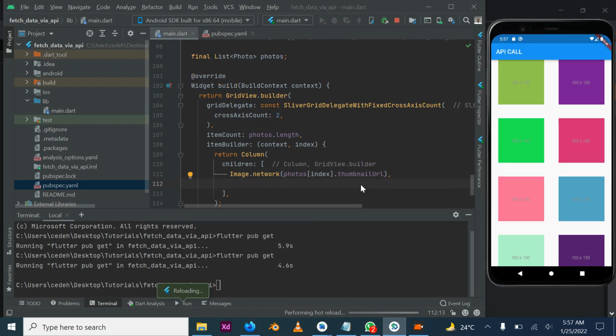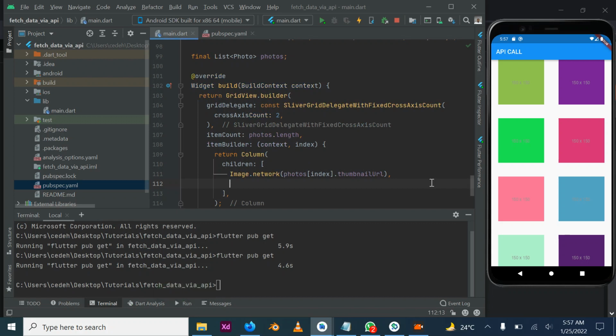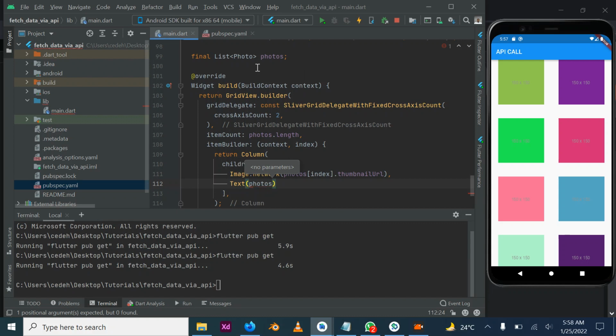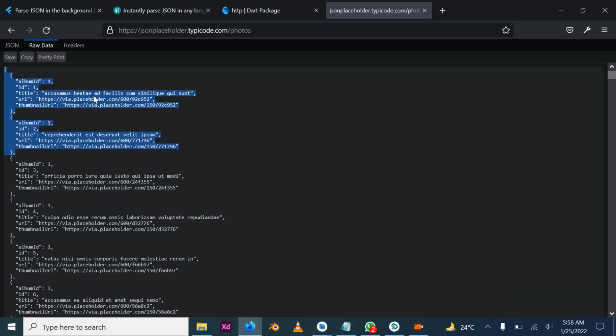We want to add a text and it will be our title. So we specify the text widget, and then what do we want to pass inside our text widget as text? We had photos, which is what we are getting from this list. We want the index, which is the location. This is index 1, index 2, index 3, index 4, index 5. So for number 1, it will get the title. 2, 3, they all have different titles.